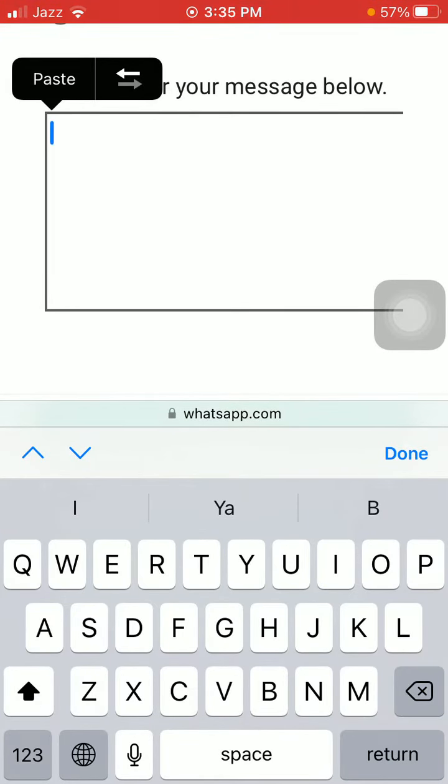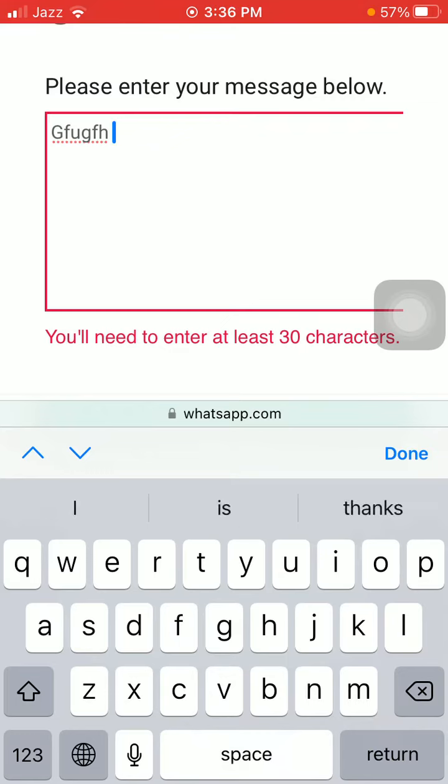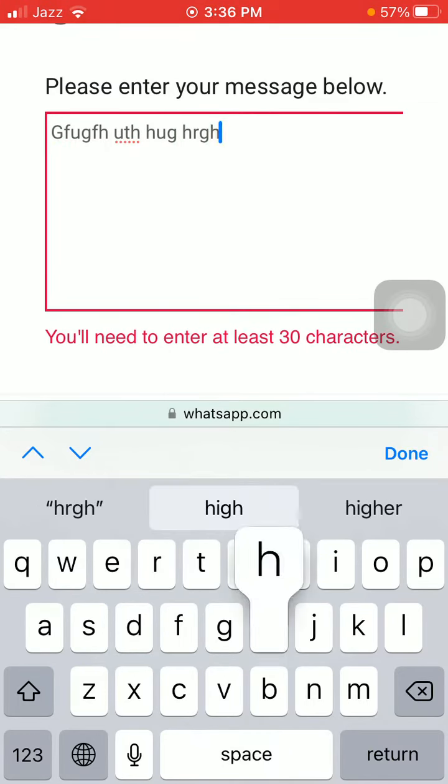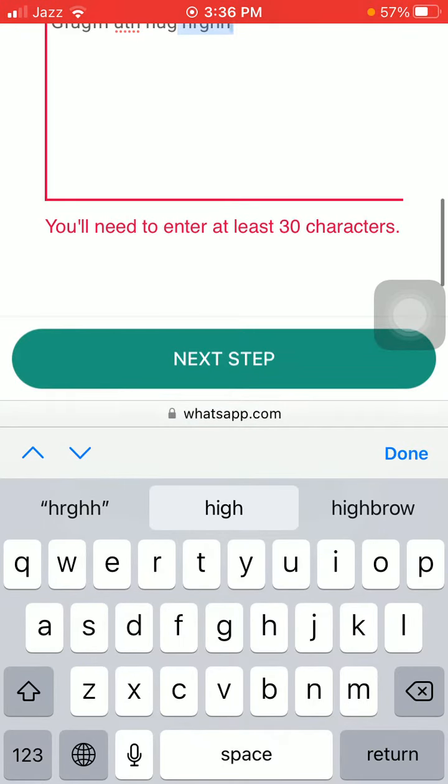Here we have to type, hello WhatsApp, I'm facing this issue. You need the official WhatsApp to use this account. Please solve this problem as soon as possible. We have to type here.